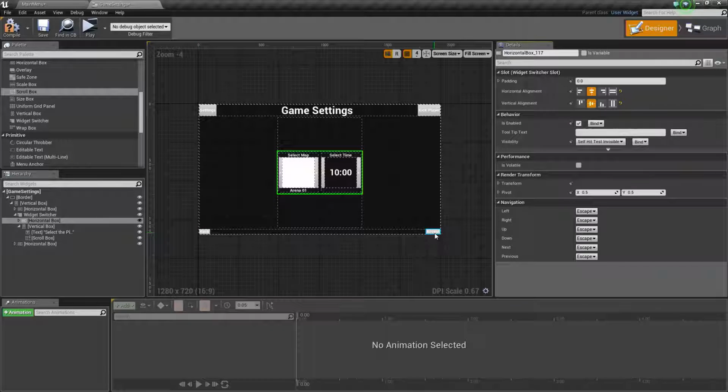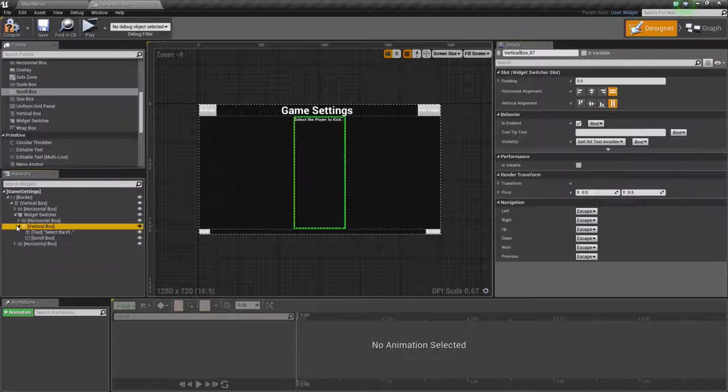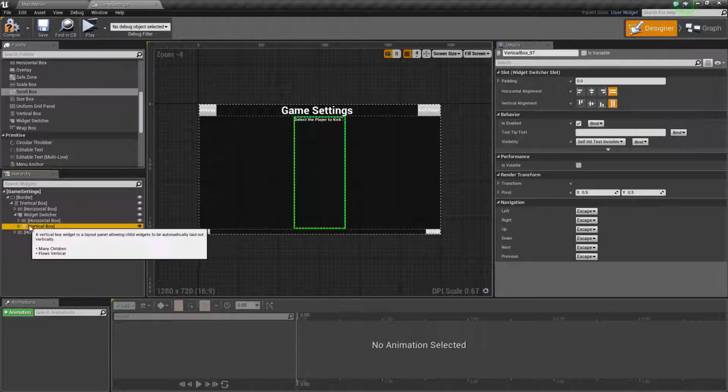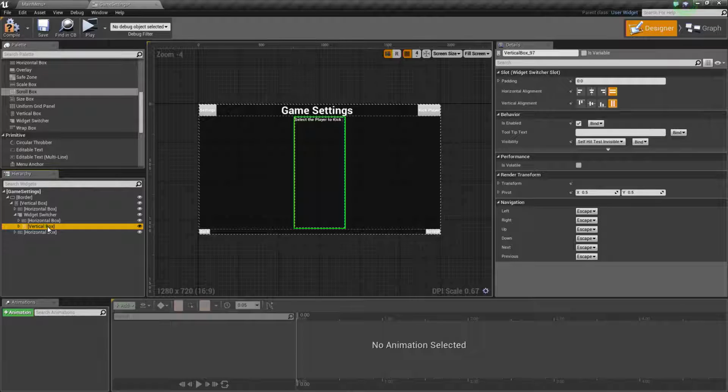So our back and accept buttons are down at the bottom. Our game settings window will present us with these two options when we're on game settings. And then when we're on the kick player, then we can have our select a player to kick, and then the buttons for each player will appear in here. Let me just double check one thing. That's set to stretch. I think that's okay. I think that's okay for now. We'll come back and make adjustments if we need to, but this will get the job done for now.